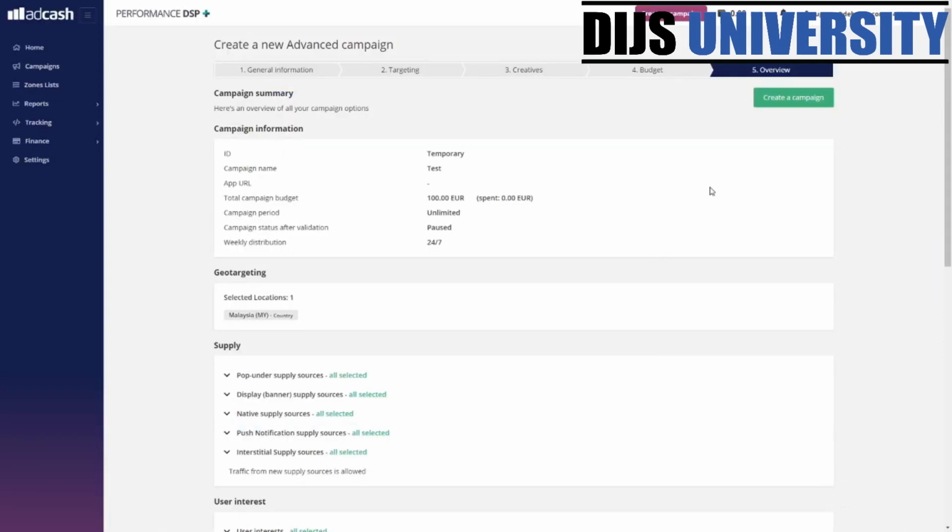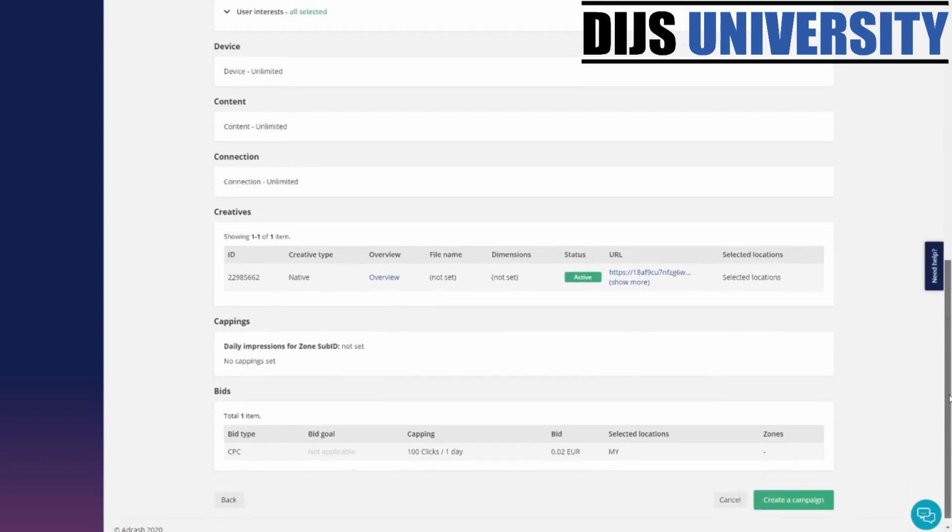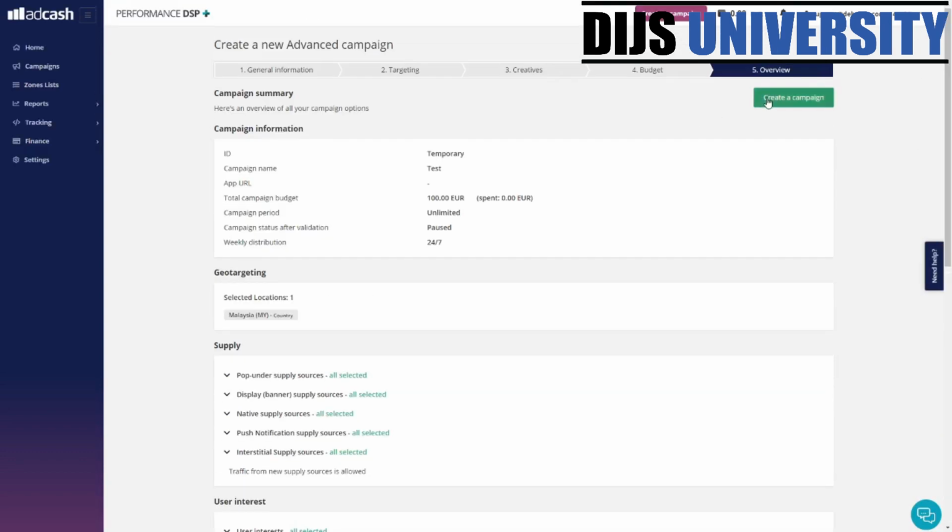And that's about it, guys. Finally, you can overview your campaign. If everything looks pretty neat, all you got to do is just hit the create campaign button and your campaign would be created successfully. And that's how you go ahead and set up your native advertising campaign with AdCash, step by step, with no step skip.